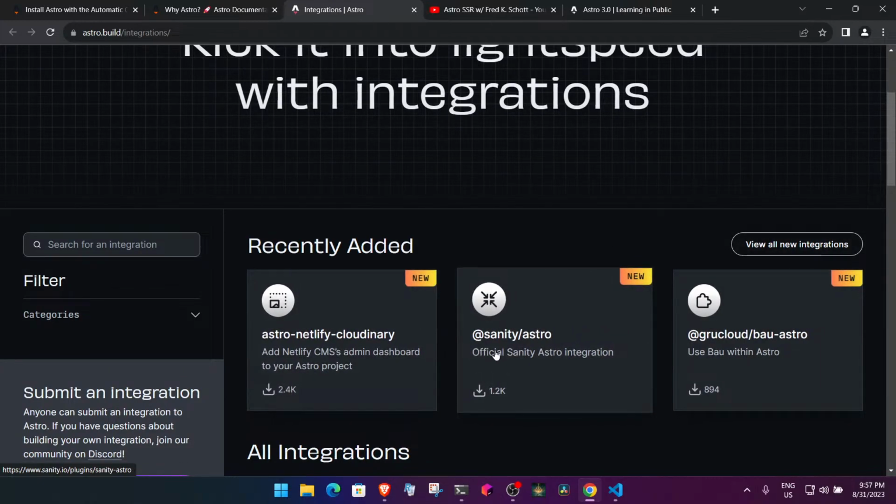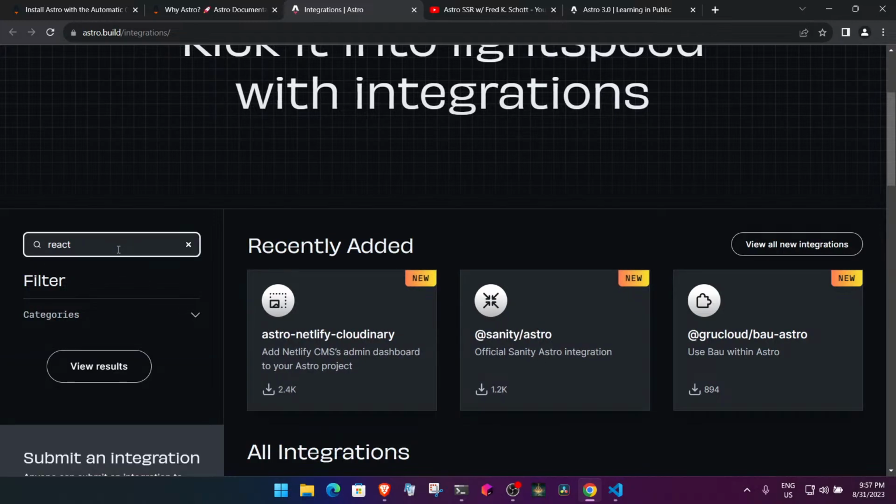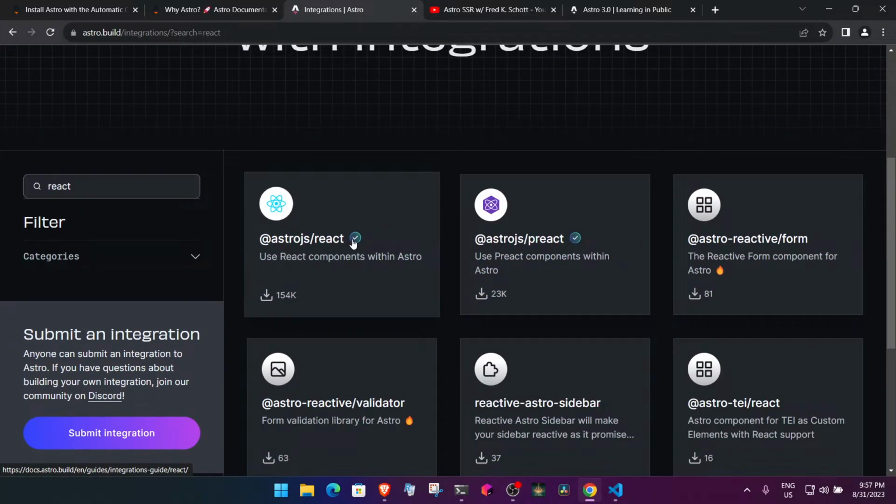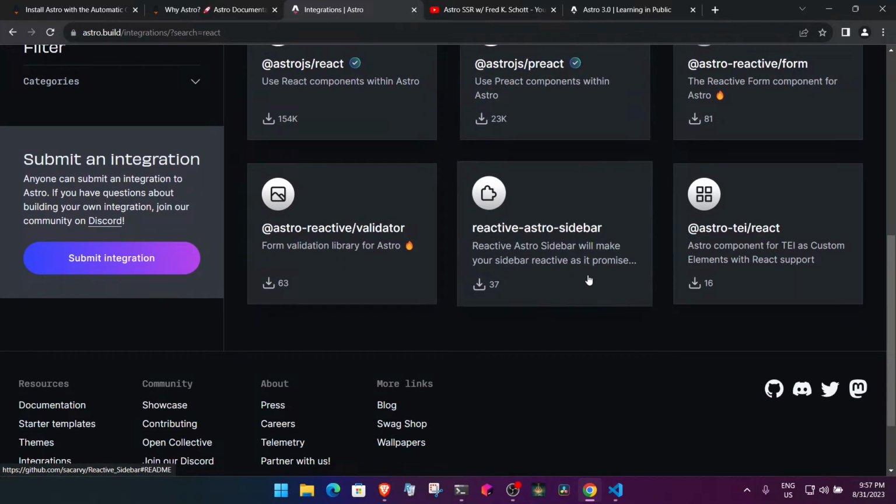Astro Sanity. Okay, we have the Sanity one, which is cool. How about the React? So Astro React is here. Astro React is also here. So reactive form and all of that.